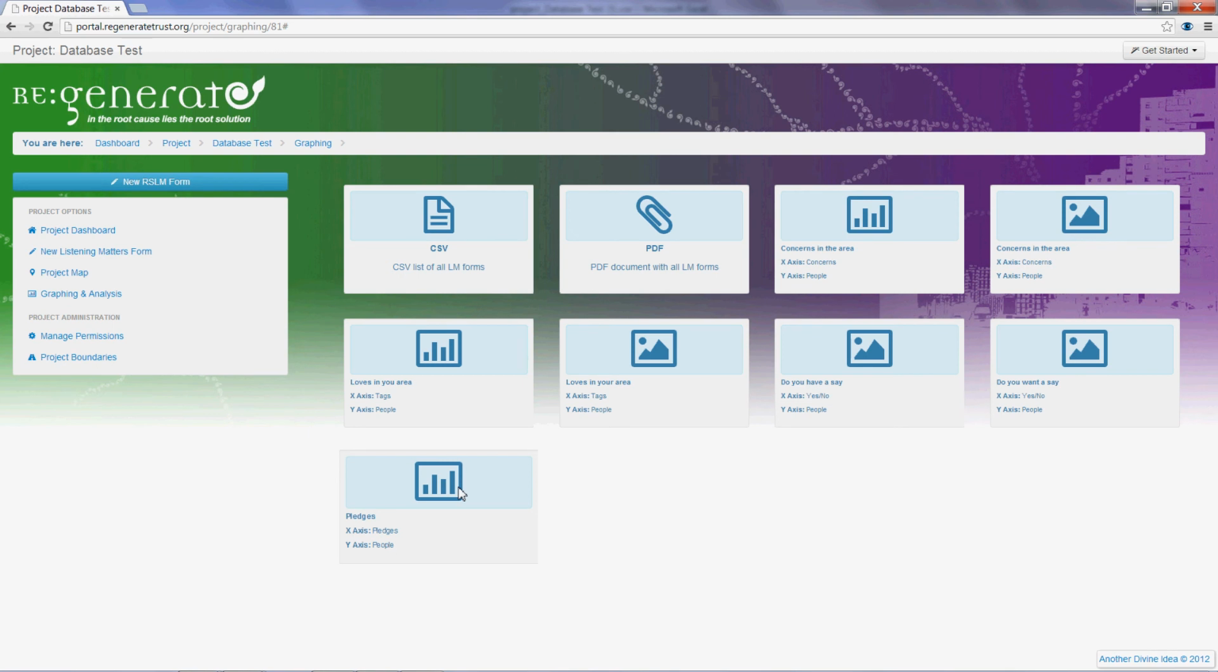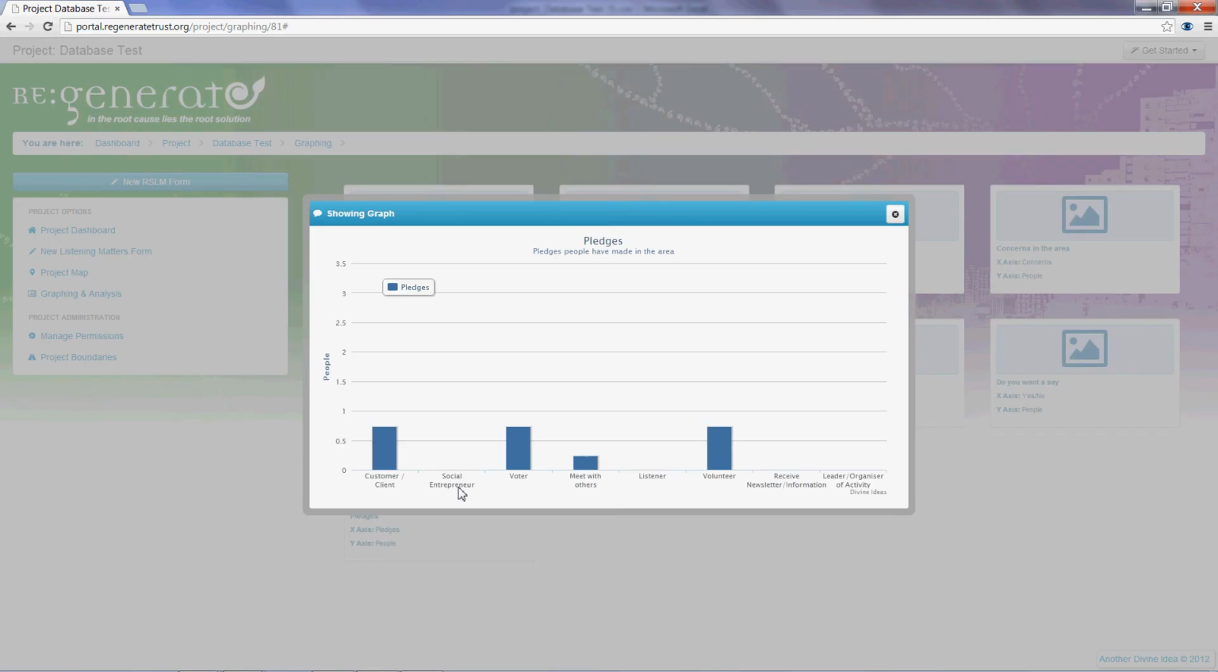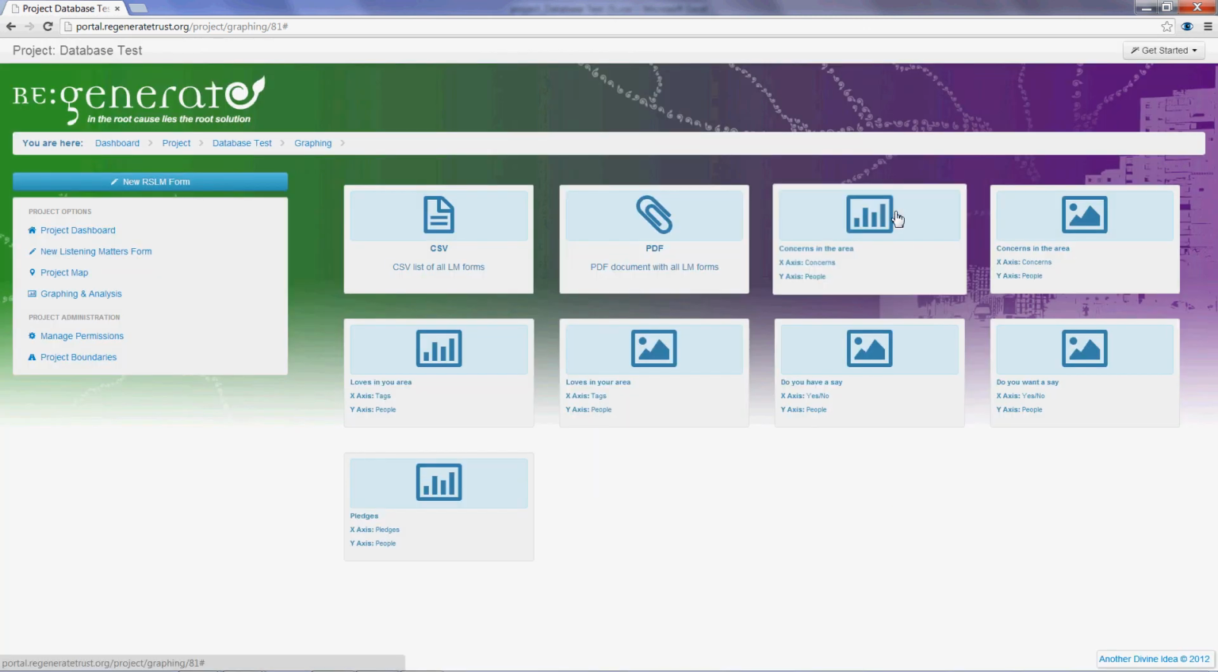And the pledges, which is really important. So what pledges have people made? So we can see, open this, and we can see that actually we've got 3 customer clients, we've got 3 voters, and we've got 3 volunteers. And we'll show you in the contacts section a bit later how you can actually use this information to directly contact those people. But that is the graphing and analysis section.